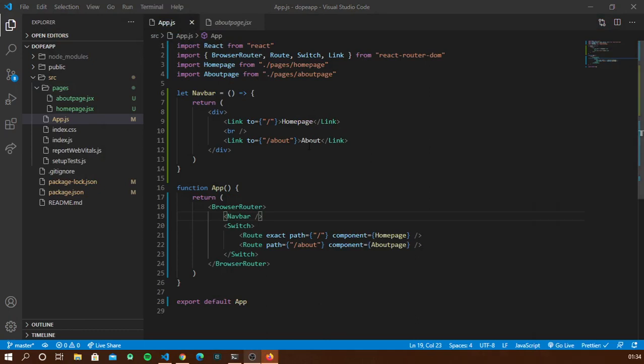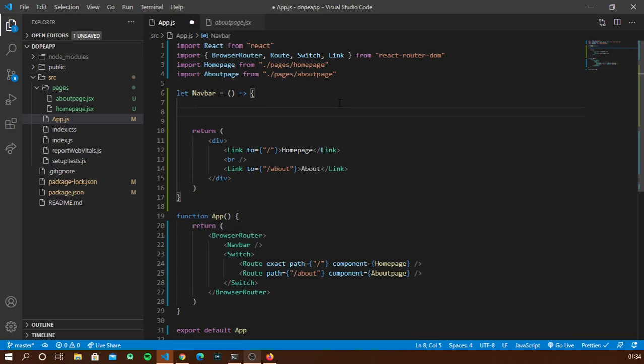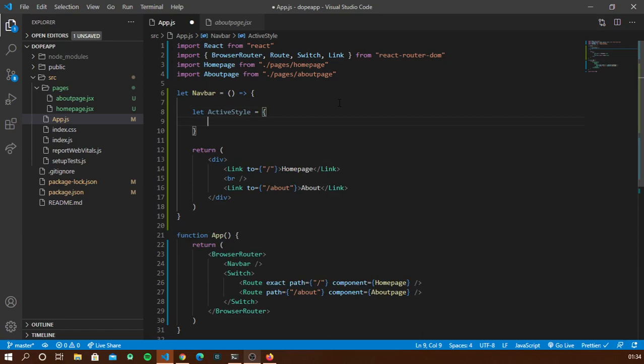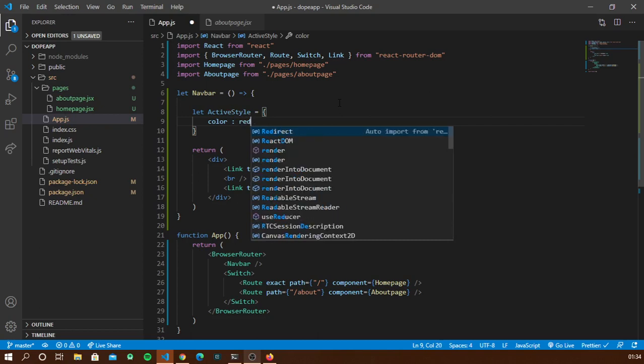But now let's say we want a style. Let's specify the style over here. Let's call it active style, the style which needs to be applied when that particular link is active. How can you do this? Let's say we want the color to be red for that particular link which is active.